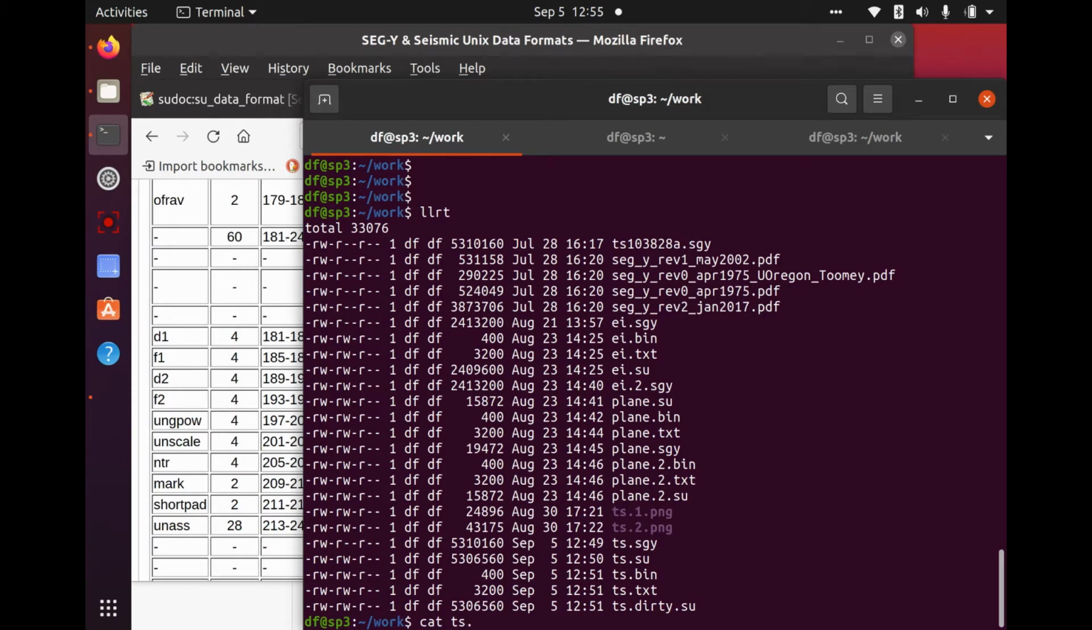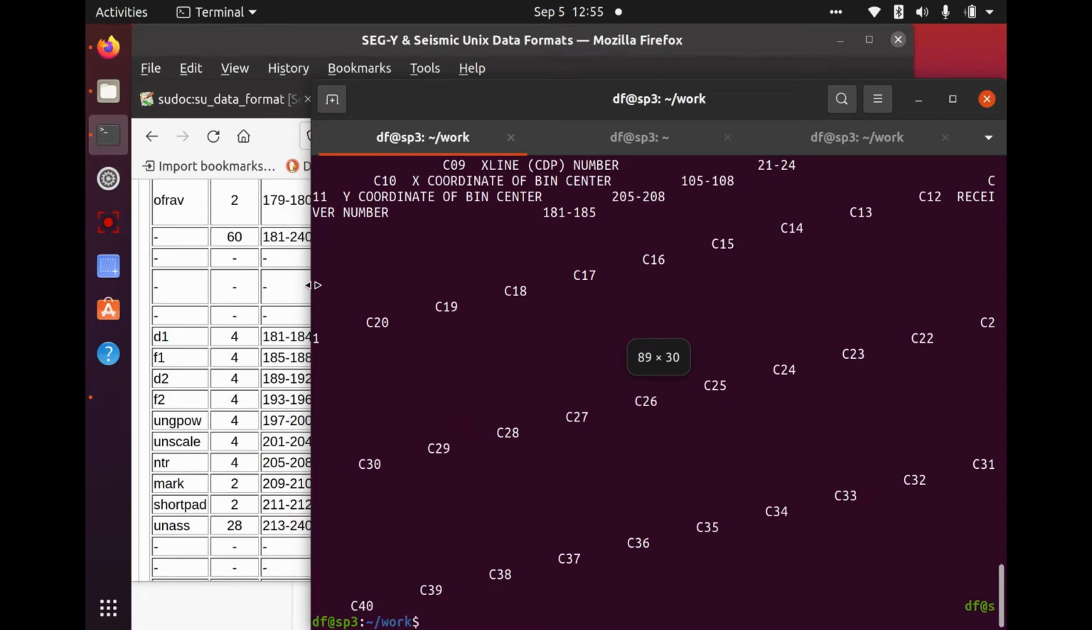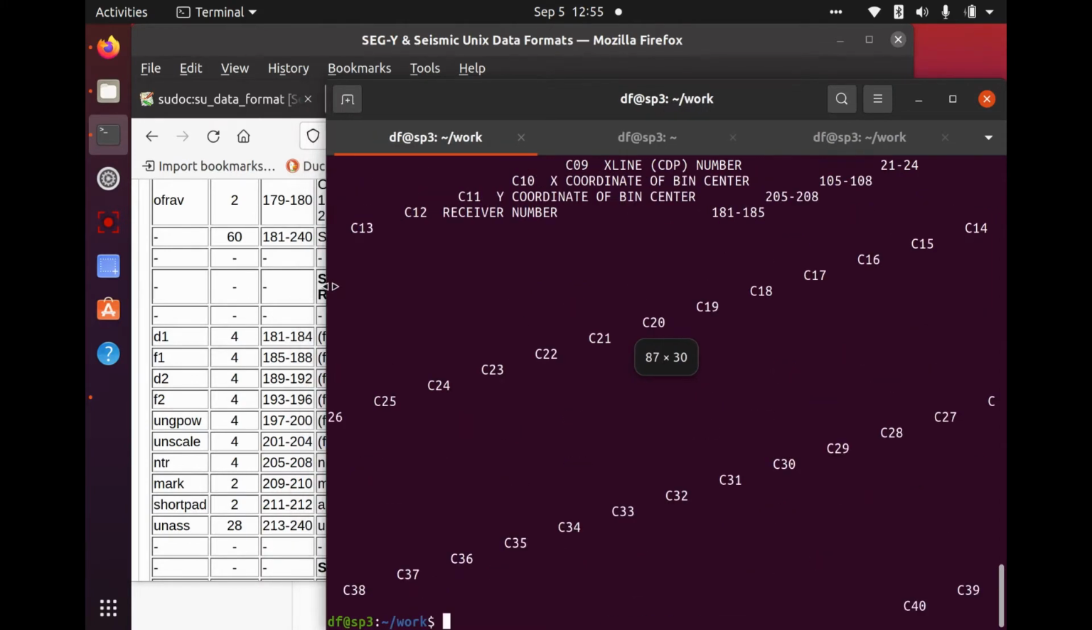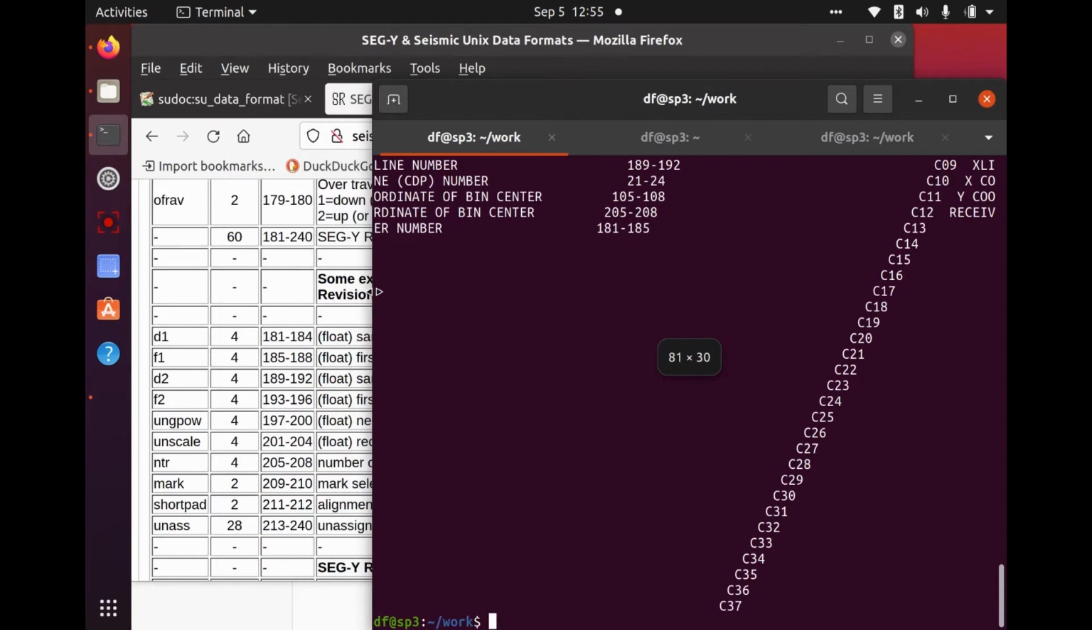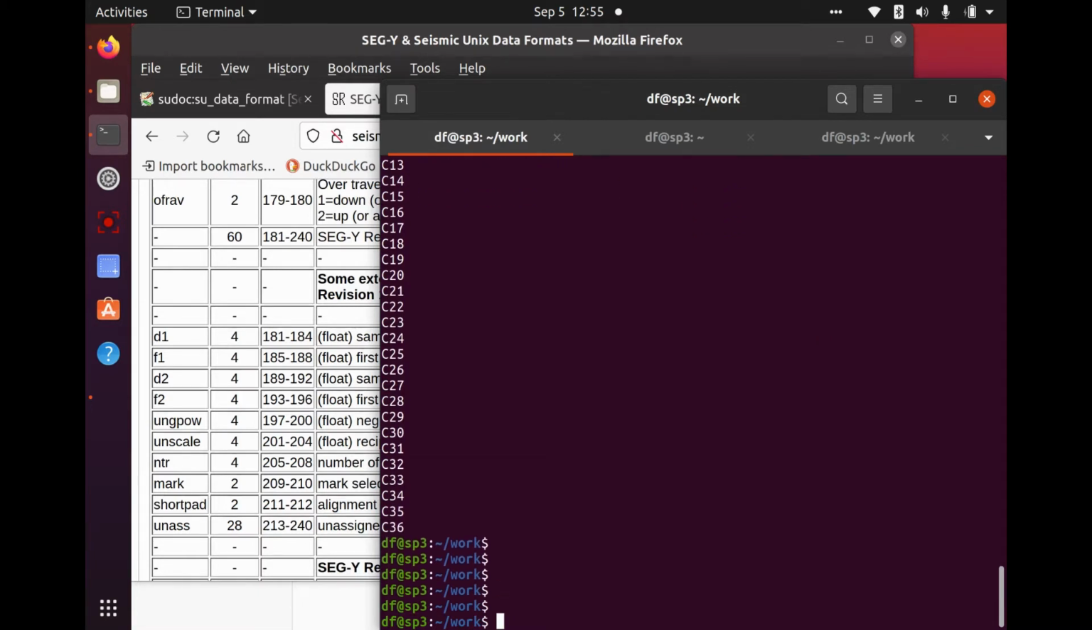Let's go ahead and look at the Seismic Unix textual header file, which would be ts.txt. Because this window is set wider than 80 columns, we have a strange output from that cat command. So let's do this over again.